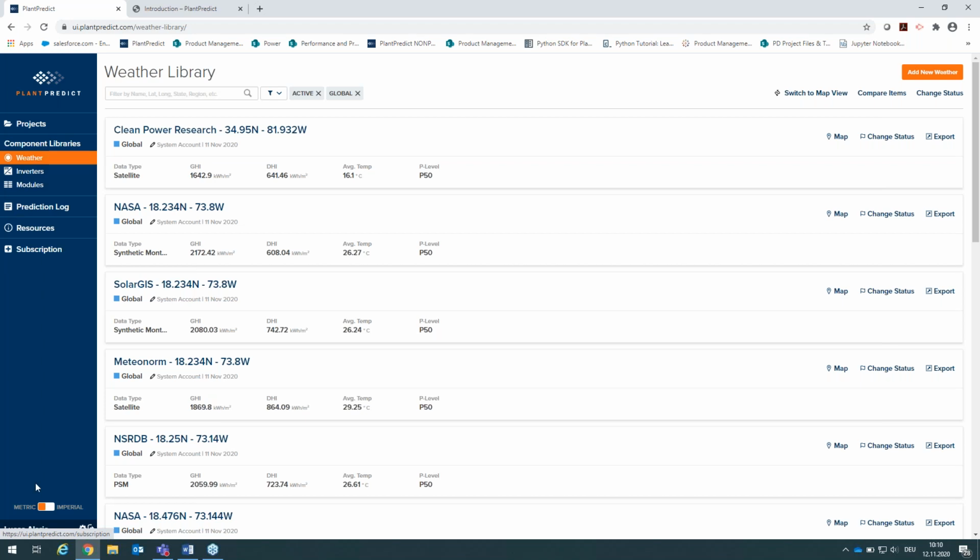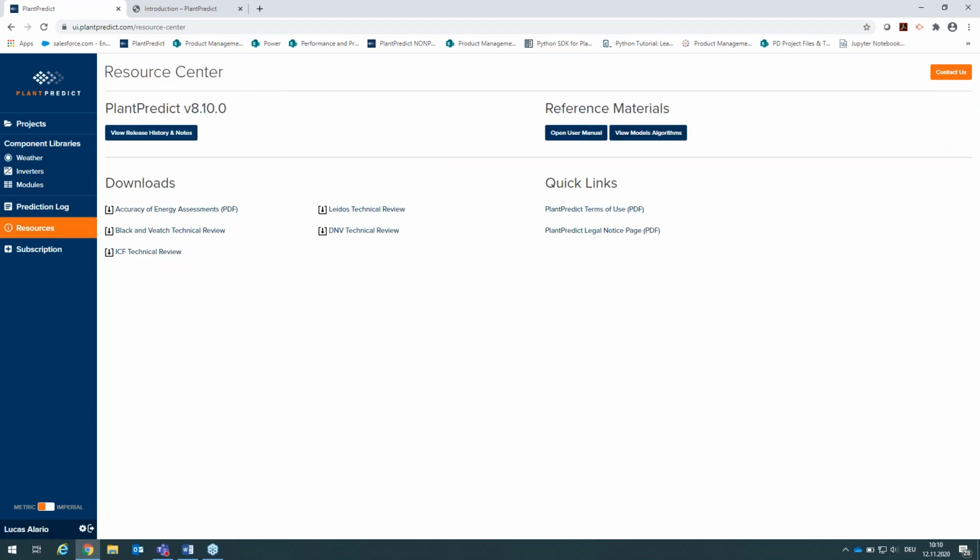And I've already highlighted the resource section here, which also features 4 papers from independent technical engineers who reviewed the software in detail, and that led to PlantPredict being bankable. And we also have a benchmarking paper that benchmarks PlantPredict versus real operating data from our assets, as we are the largest O&M provider in the world.